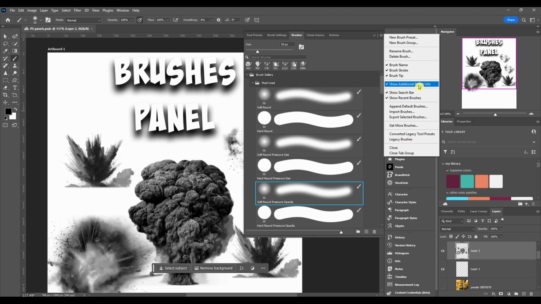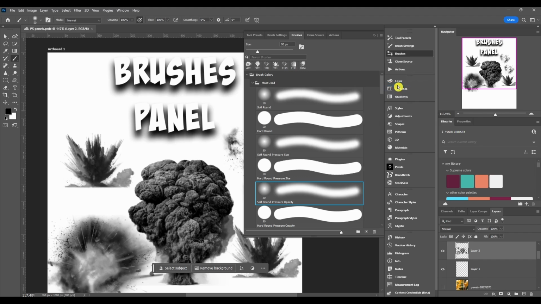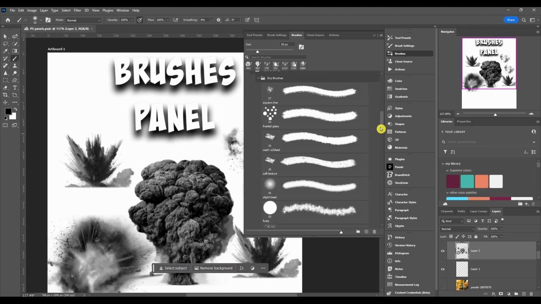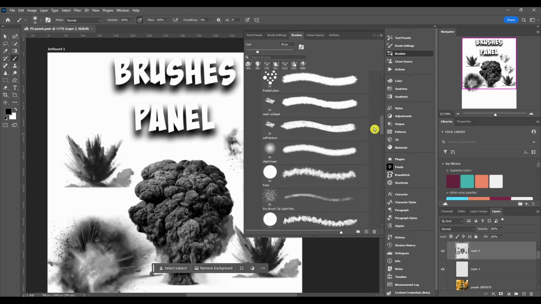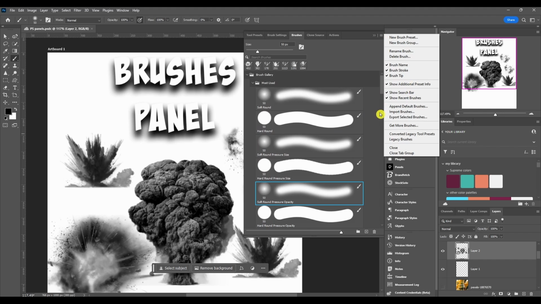Then we got show additional preset info. If you click it, it gets rid of that little brush that was in the top right corner right here. Not every brush will have that. If I go down here to the dry brushes, you can see they don't got it. That's because they don't have the additional preset info in there.